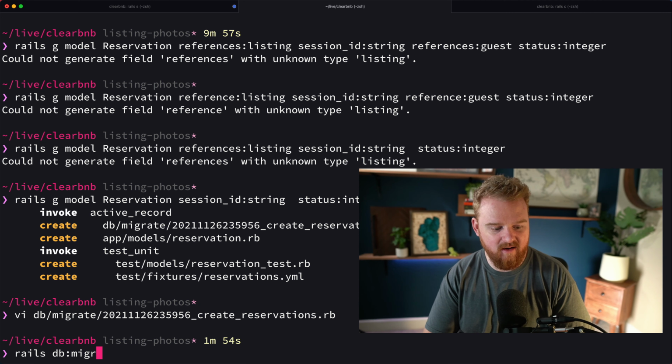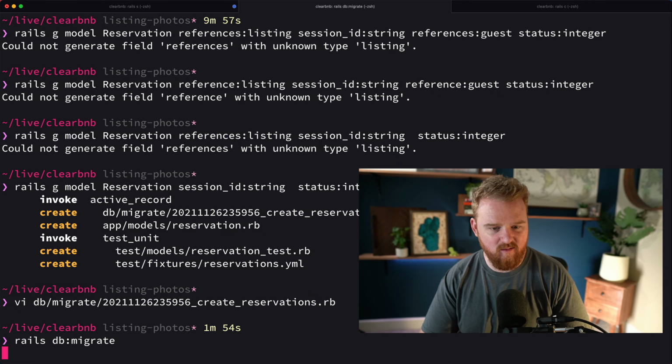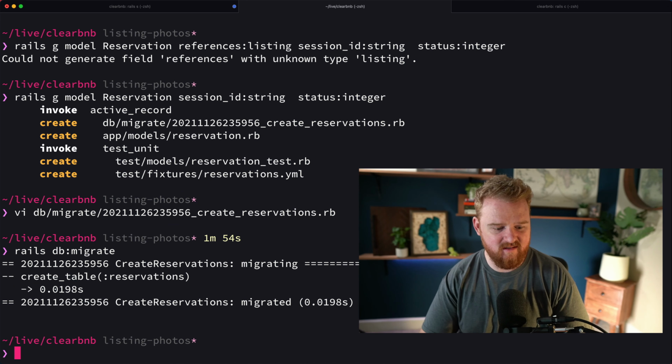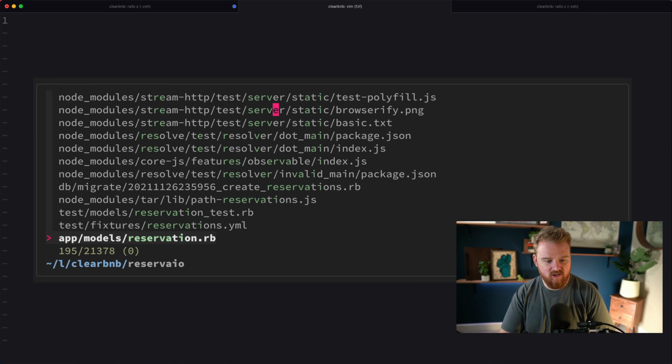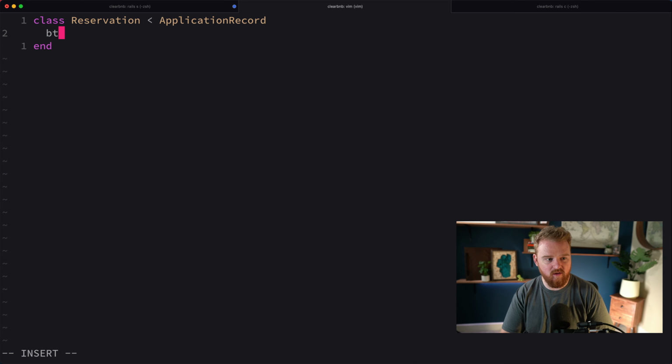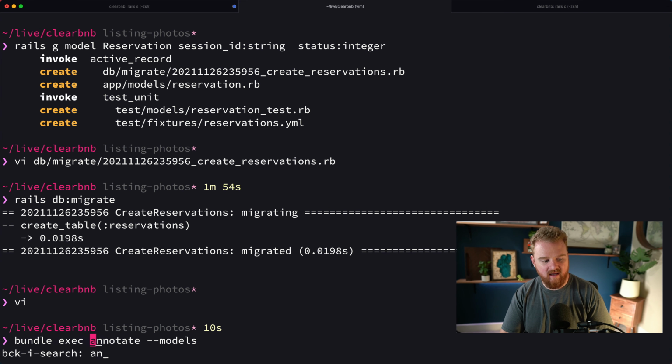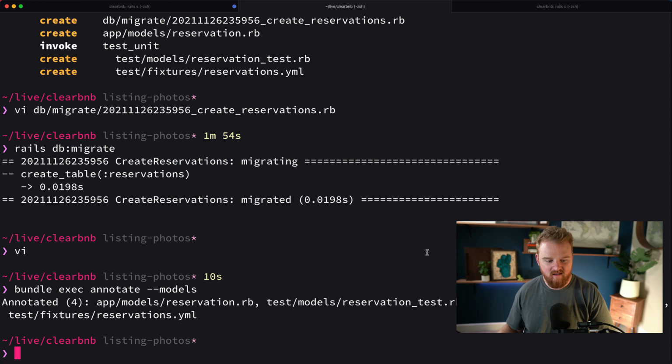Rails db:migrate. Hopefully this works. I don't know what the deal was with that reference thing not working before. So now we can look at our reservation, and this is going to belong to a listing and belong to a guest. And we'll do our annotate again to get that up and running. Okay, so now we should be able to create reservations.